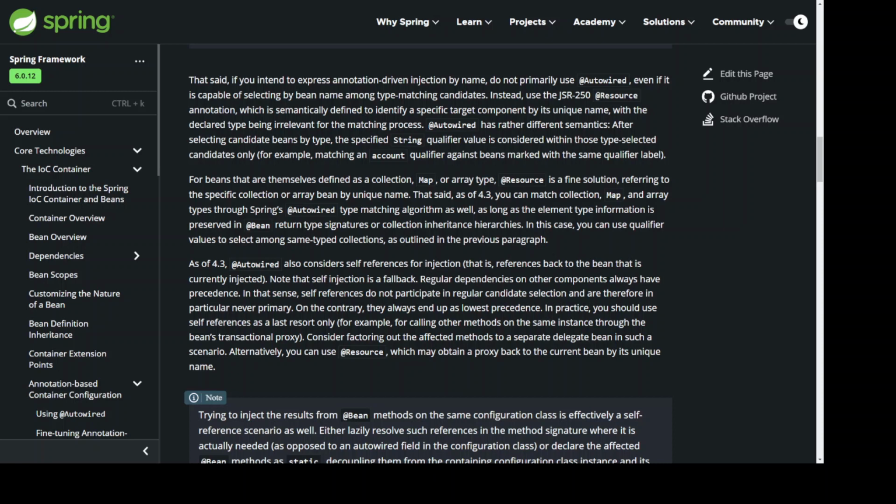In practice, you should use self references as a last resort only, for example, for calling other methods on the same instance through the bean's transactional proxy. Consider factoring out the affected methods to a separate delegate bean in such a scenario. Alternatively, you can use @Resource, which may obtain a proxy back to the current bean by its unique name.